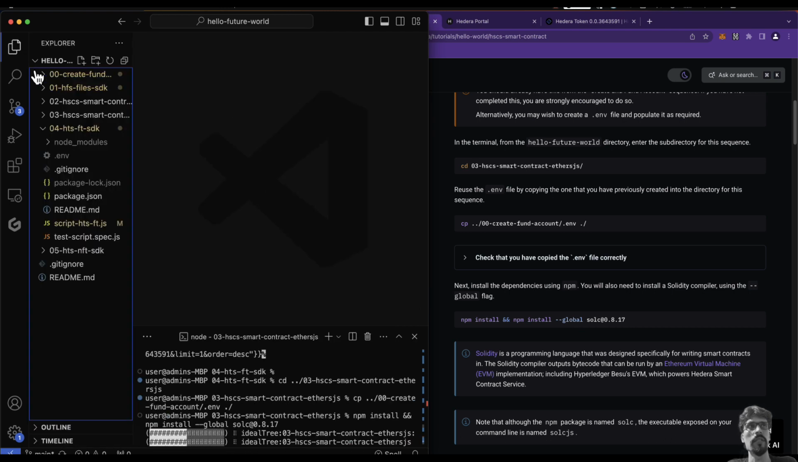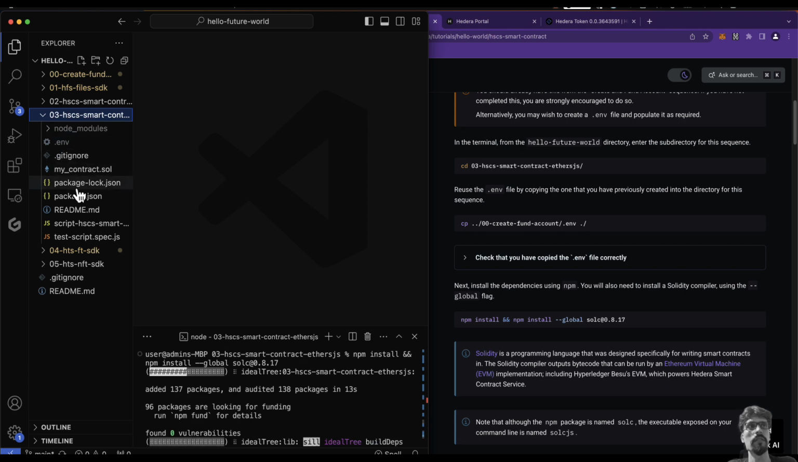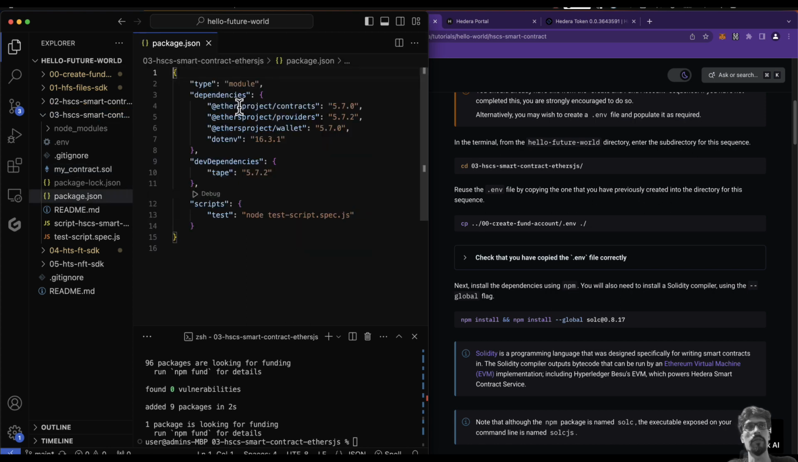Let's close up the unused files and open up the HSCS subdirectory. Let's take a look at package.json to see what we've just installed. So we've installed a few modules from ethers.js as well as .env. So this time no Hedera JavaScript SDK.